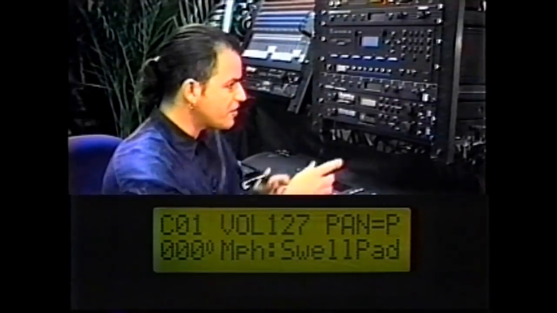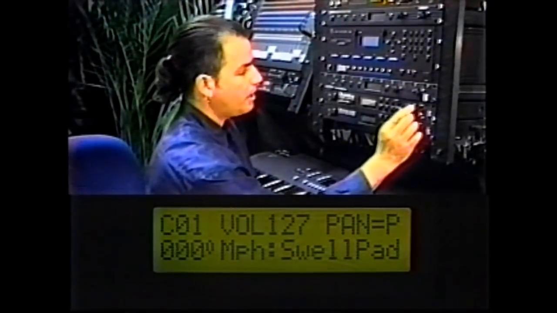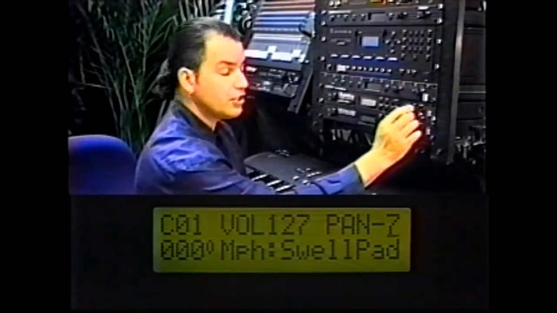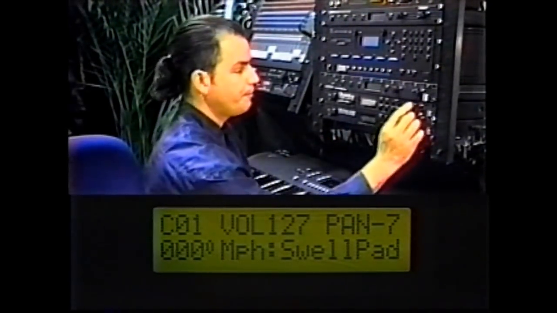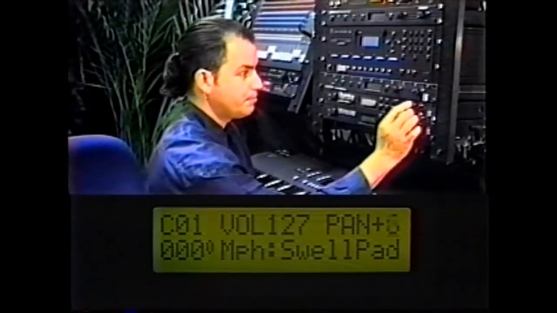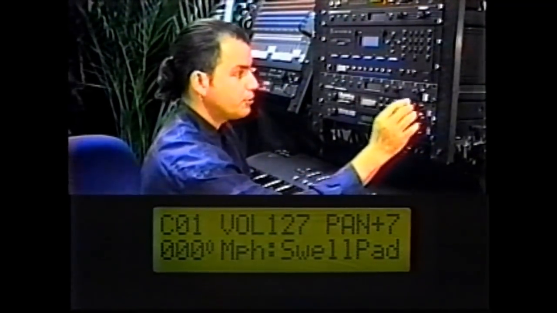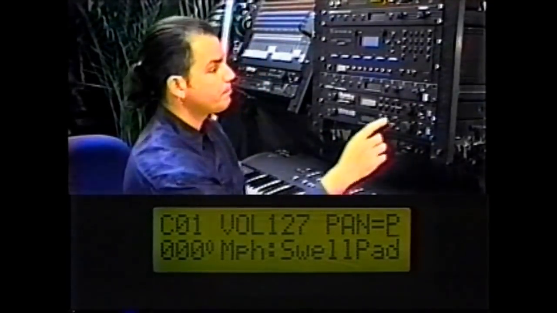What does that mean? Pan equals preset, which means in this position, you'll hear whatever this preset is programmed to be in stereo, have more sound on this side than that, or whatever. You can override that at the MIDI channel level simply by moving here to -7, which is all the way hard left, to any point in between, including 0, which is in fact center but mono, and then all the way to +7, which is hard right. If you want to hear the presets the way they're programmed, you put it back to pan equals preset.